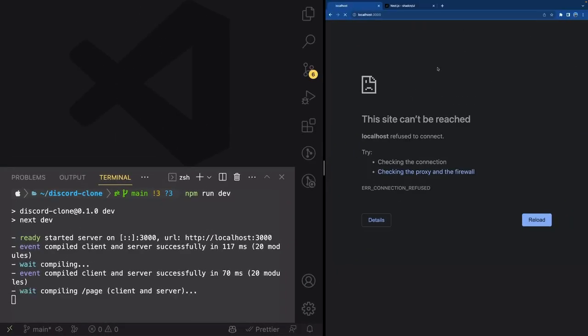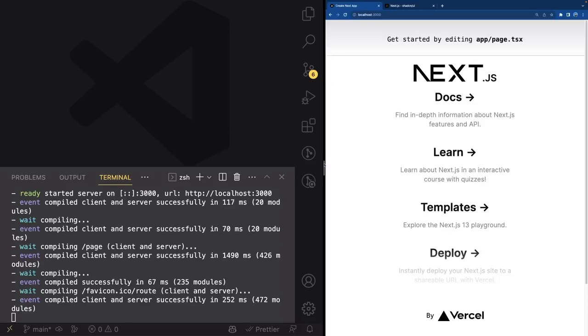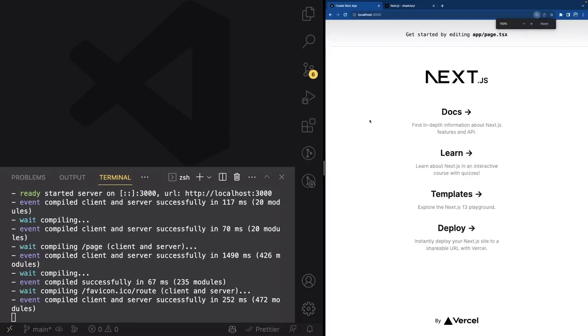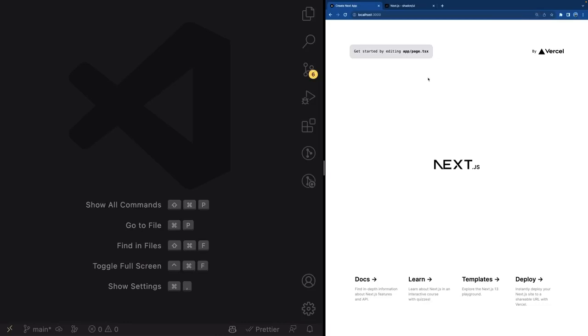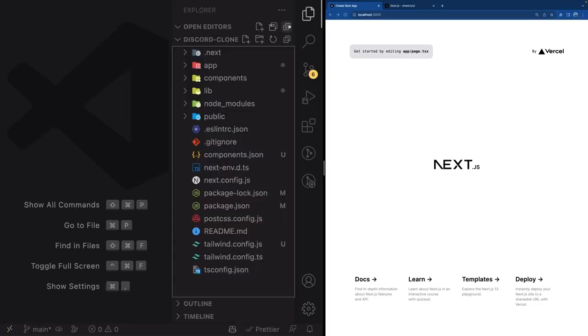So let's go ahead into this localhost 3000 and let's see what we have. And there we go. Yours is probably looking something like this because I am zoomed in, so it loaded the mobile mode right here. Great. So you've successfully set up the Next 13 application and you've successfully set up the shadcn UI library.